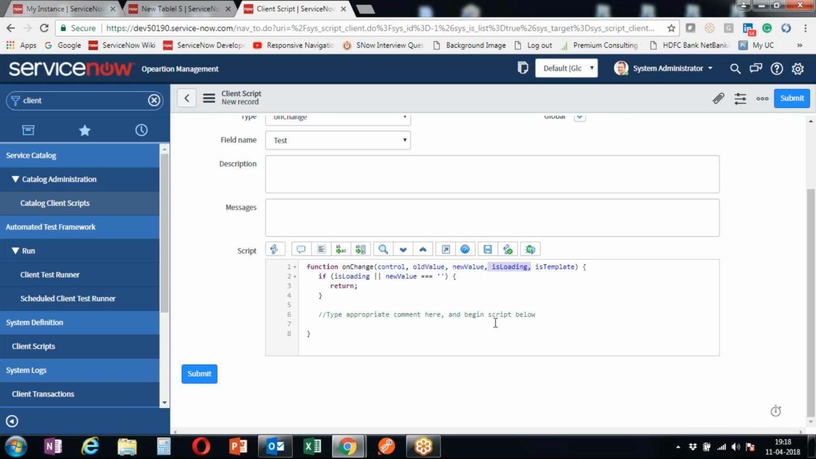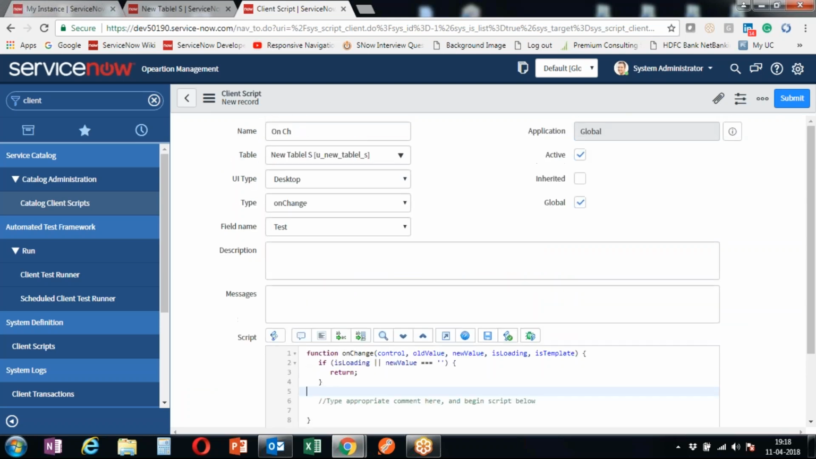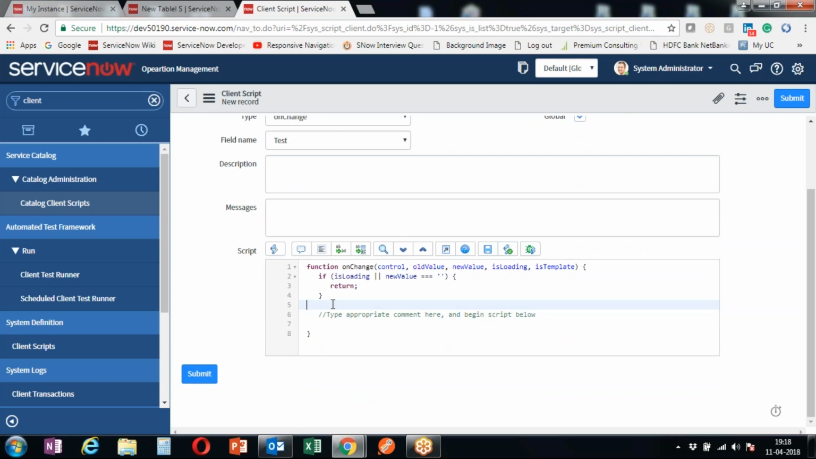Yeah, let us get some output over here. We had given the field name test, and when the test field is being changed, at that time it should alert: you changed the test value to, and you can select here plus new value.